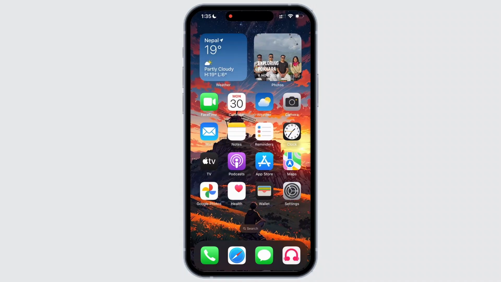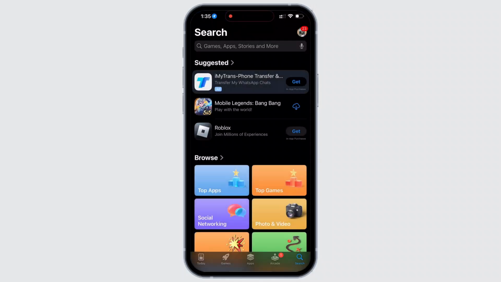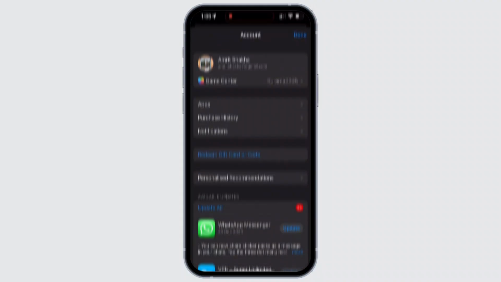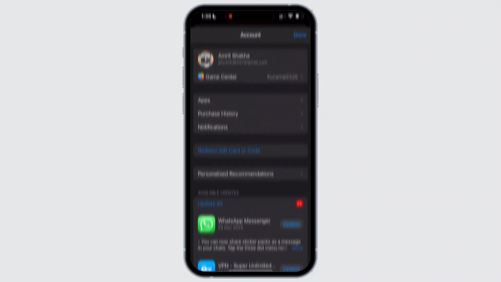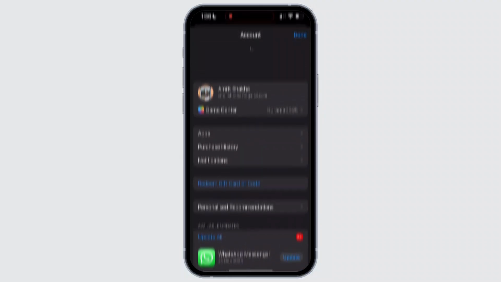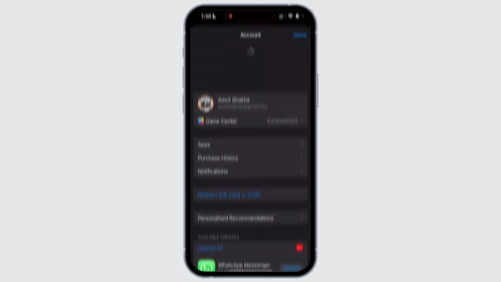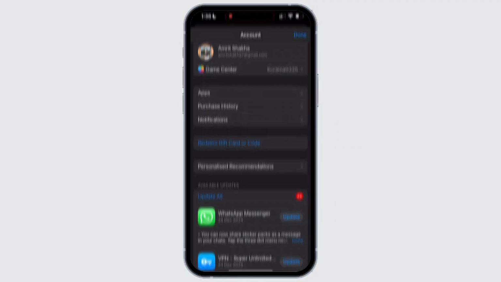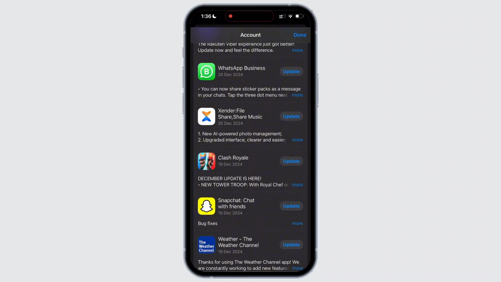Many issues with third-party apps happen because the apps aren't updated. To fix this, open the App Store and tap on your profile picture in the top right corner and simply scroll down. And once you release the scroll, you will see all the available updates listed down. If there are any updates for your apps, make sure to install them. Keeping your apps up to date is an easy way to resolve compatibility issues. And once you are done here, you can simply move to the next step.